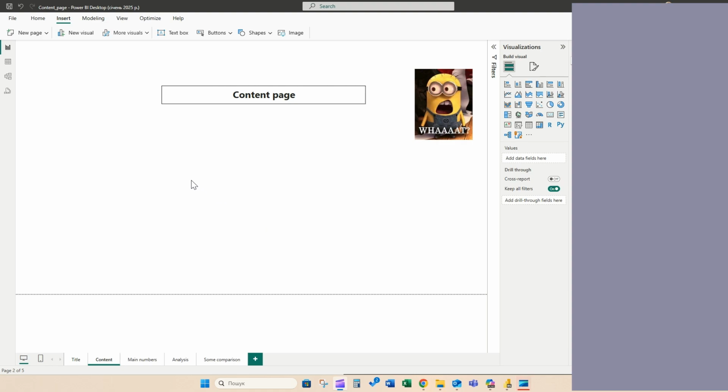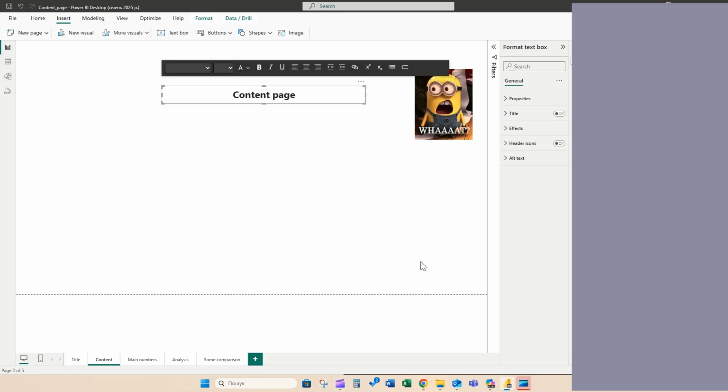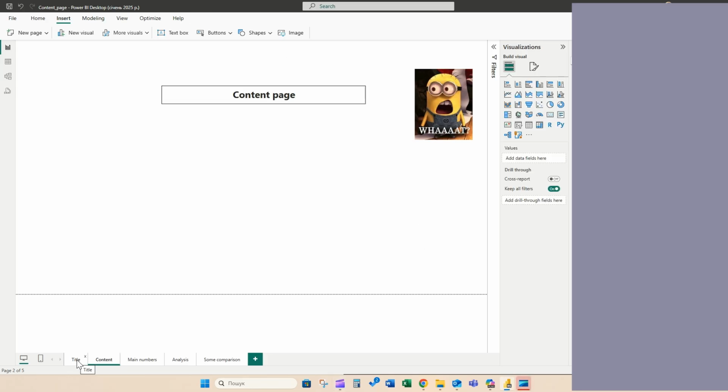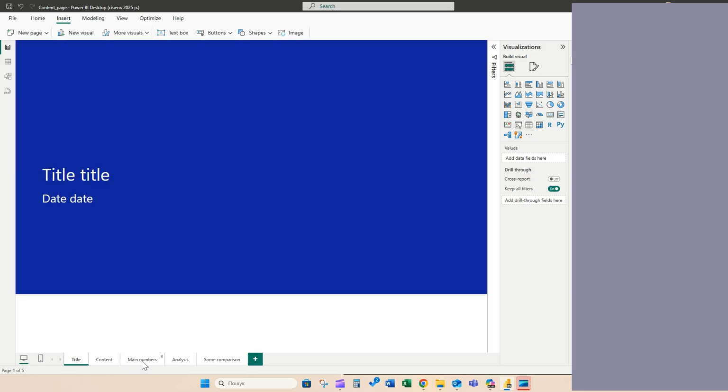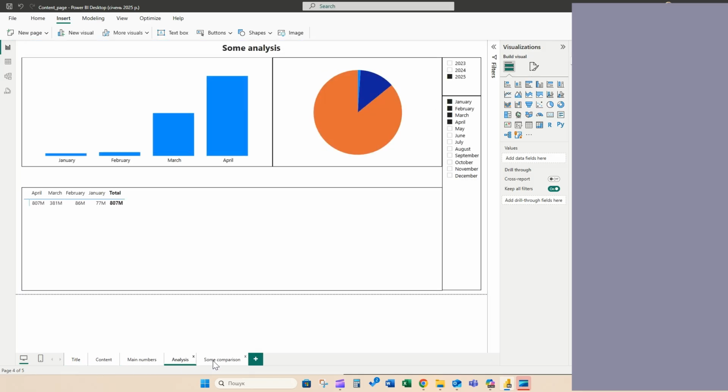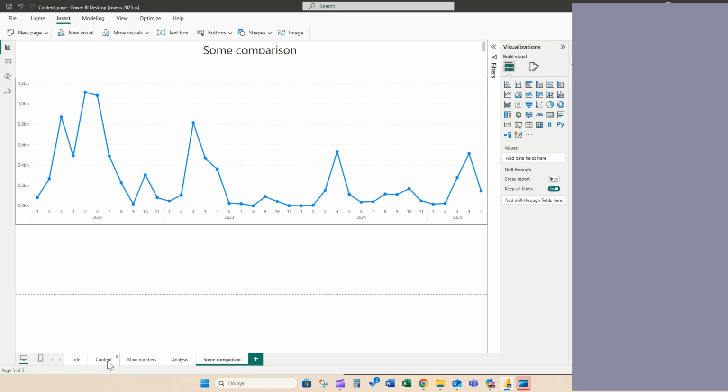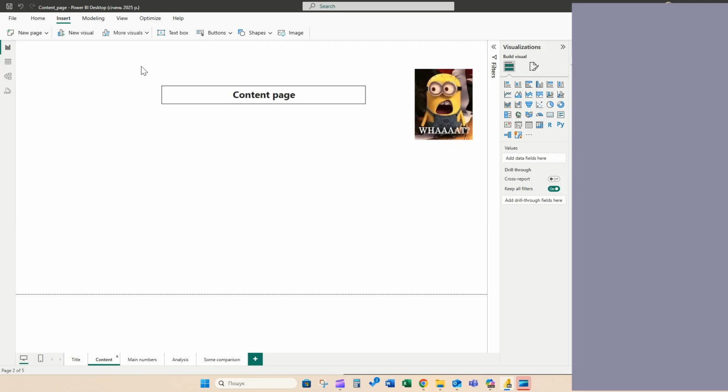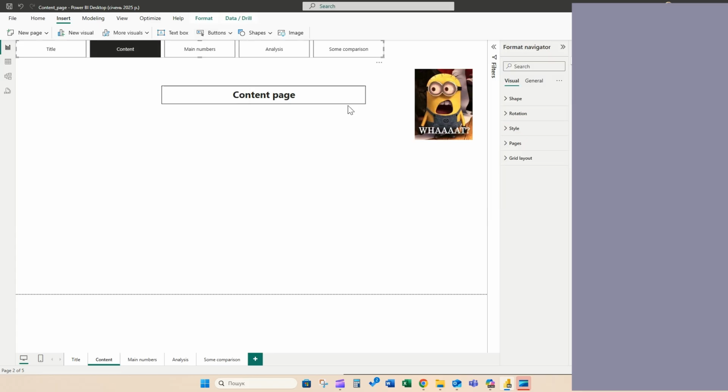Hello guys! Today I'll show you how to create a content page in Power BI. Here we have several tabs: main numbers, analysis, some comparison, and I would like to add a content page. So first of all, we should go to Insert, Buttons, Navigator, and Simple Page Navigator.